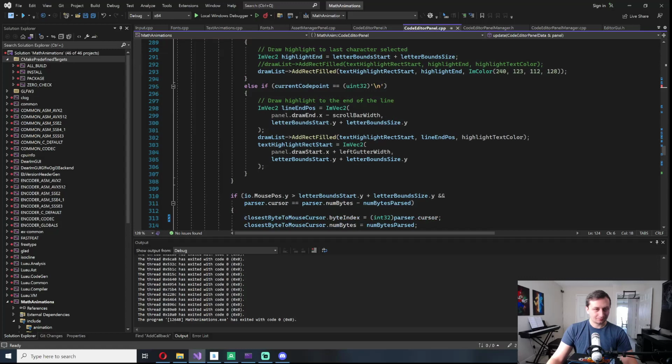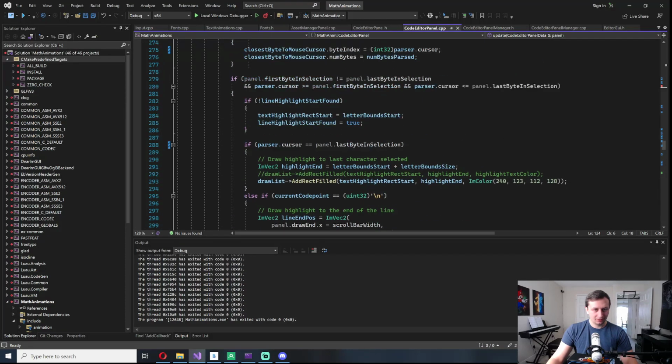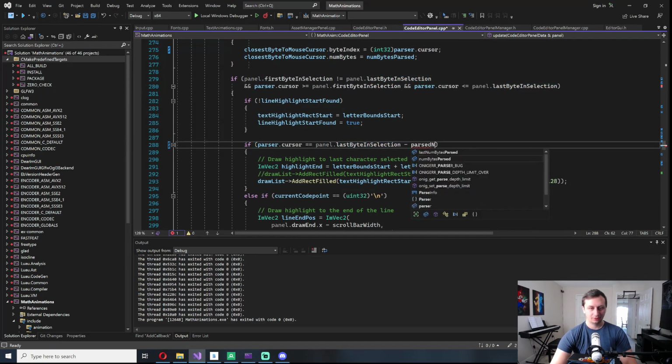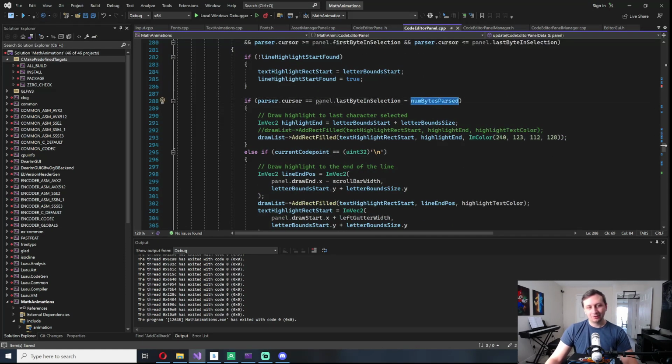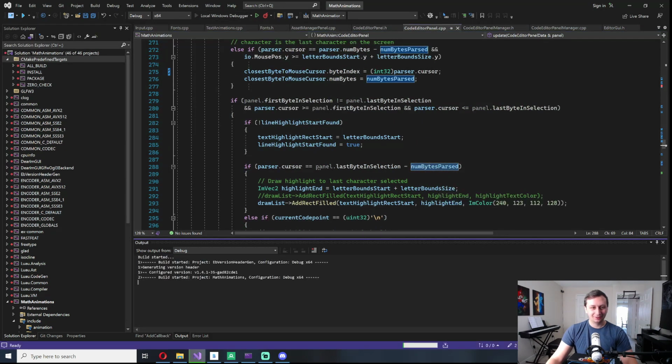So let's do this minus parsed number bytes, or number bytes parsed. See, and this is why Unicode is kind of complicated. Normally you would just do -1 to check the last character, but we actually have to see how many bytes are in here, all that stuff. So yeah, that's fun.